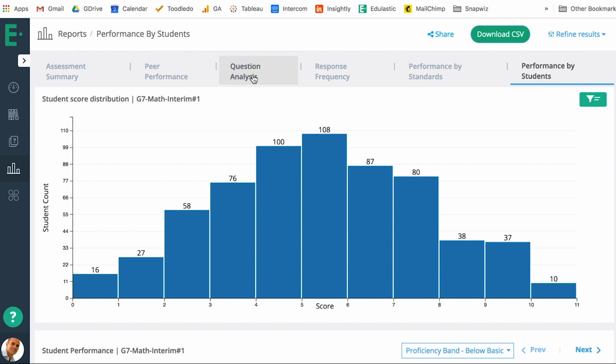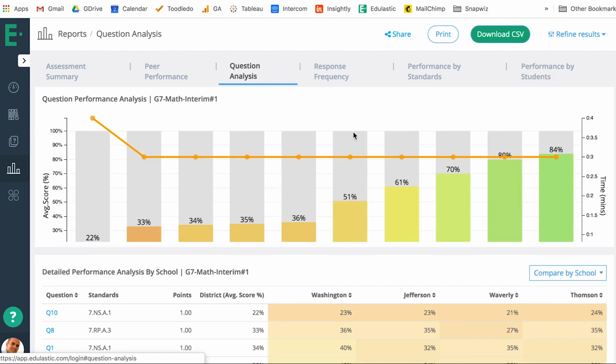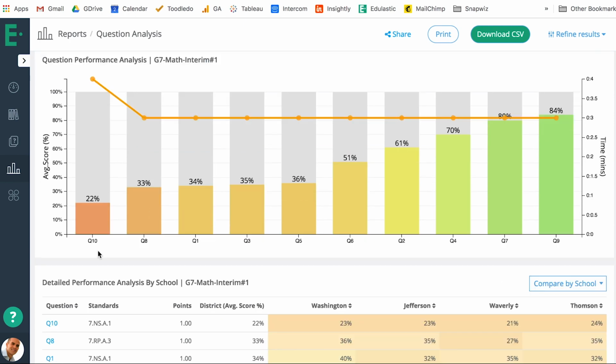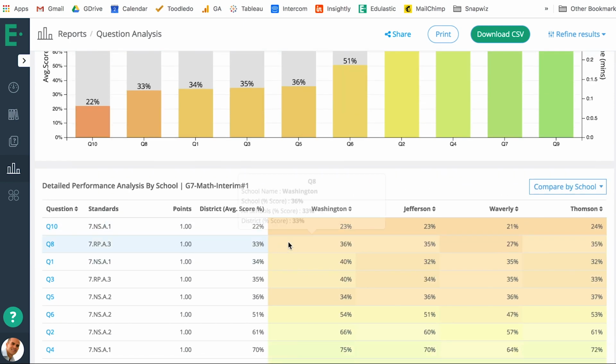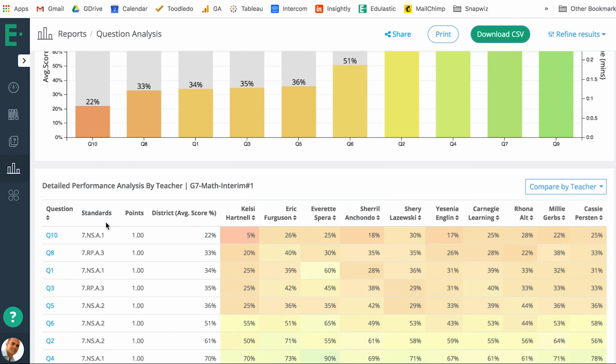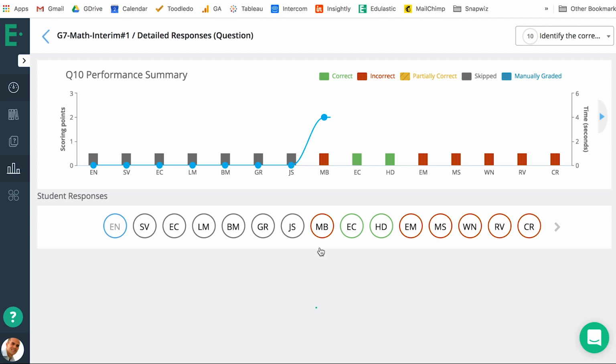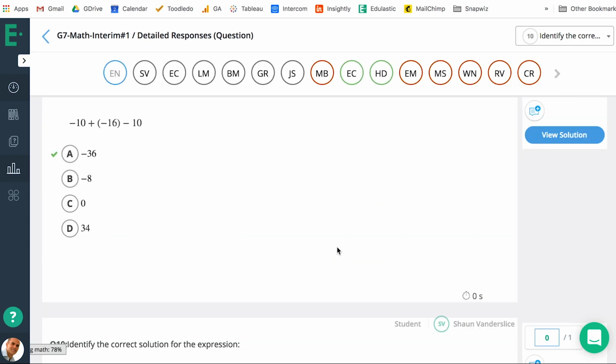When looking at the overall performance, I can look at how the students did by question. As we can see, question 10 was very difficult for the students. I can look at how we did across the schools or how we did across the teachers on this most difficult question. I can even click on the question itself and see what it was that was causing so much trouble.